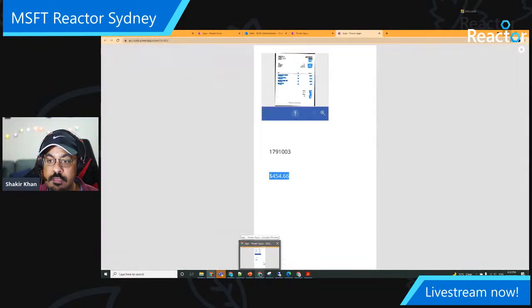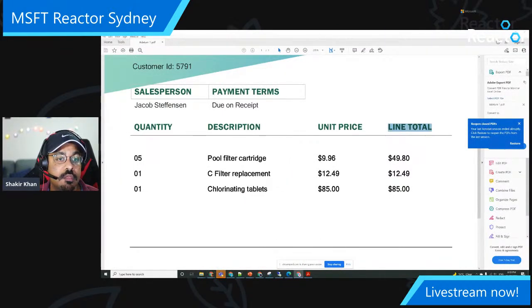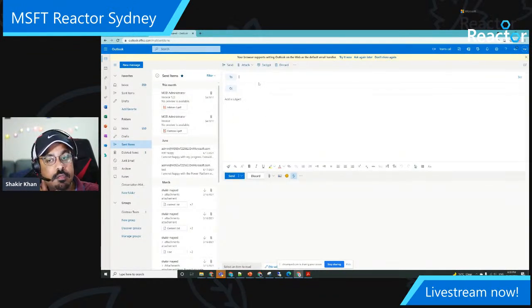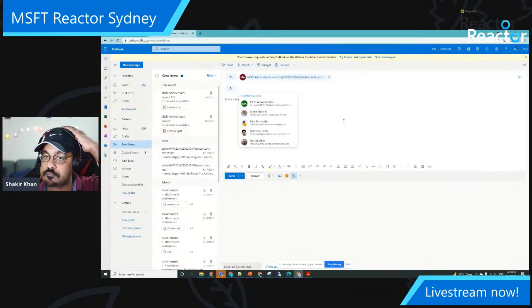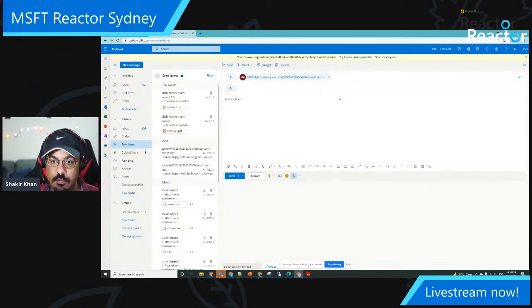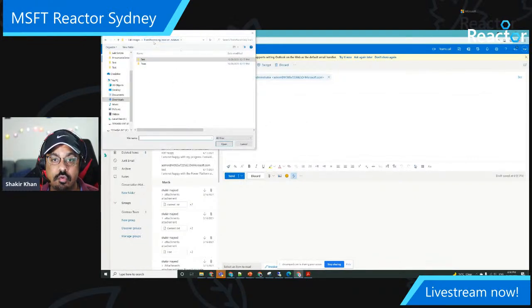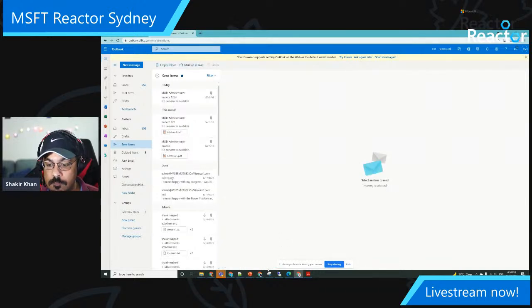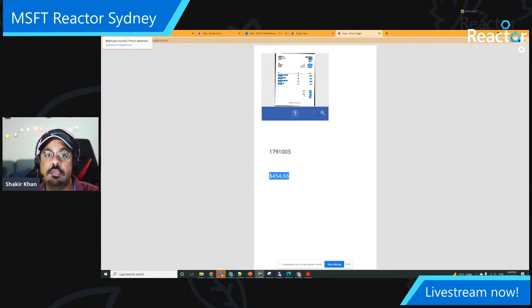So consider the same scenario. I will send an email to my mailbox with the invoice. Let me create a new invoice. So this is an email address where I have this solution, and invoice 1, 2, 3, 4, and browse to this PC, and then I'll use another invoice, test it, and send it across.